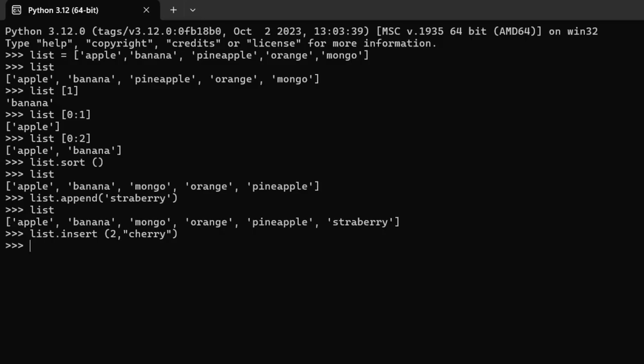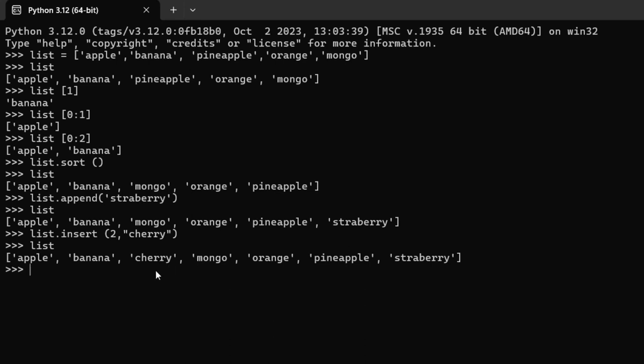Okay, so after enter here, if I again print out, you can see that cherry has been added before the mango. It means that at index 1, after the 1 and before the second index, we add a new element. So basically it means that after the second element, add a new element.